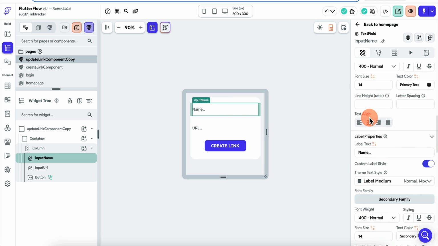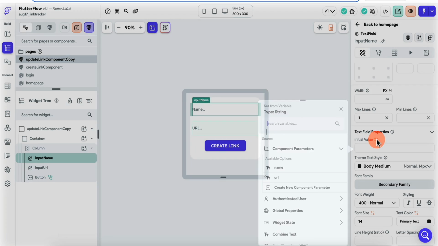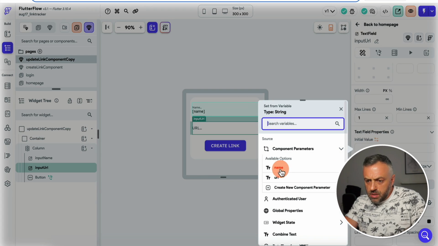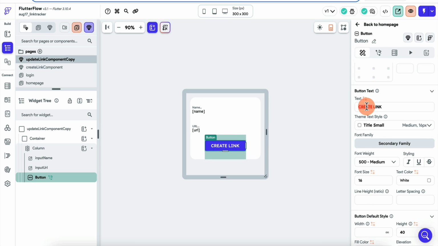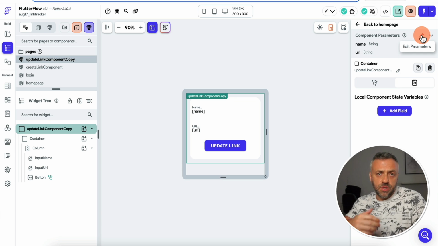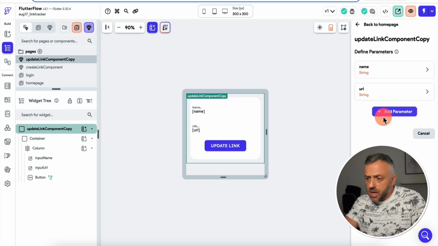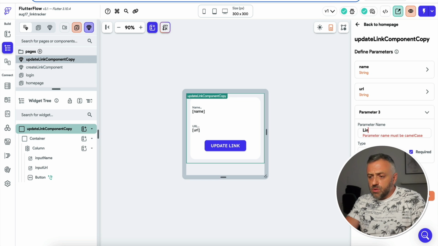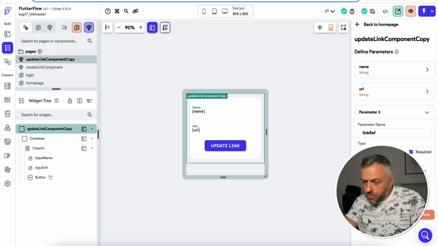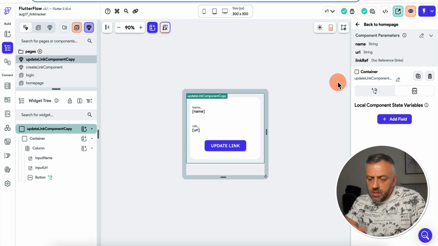Now we know we are getting those parameters, and so we can have an initial value. There's the initial value, and we're going to use the component parameters. This is the URL. Next, we're going to update this to update link. We also need to make sure that we're passing the document reference of the link as well, because that way we can update the information. So we're going to add another parameter called link ref, and we're going to say this is a document reference, Links. It's also required, and that way we can easily update it.